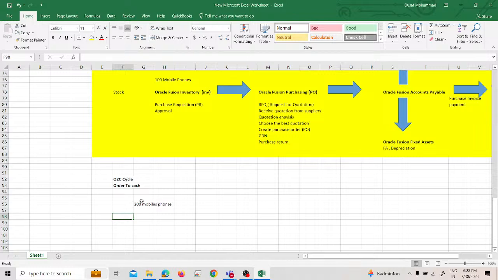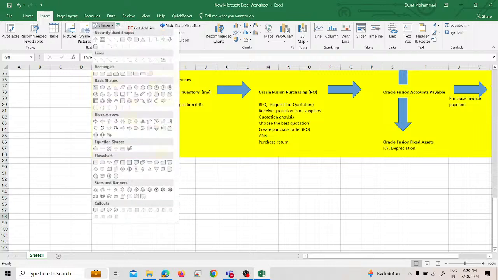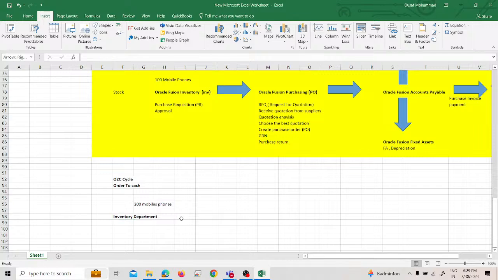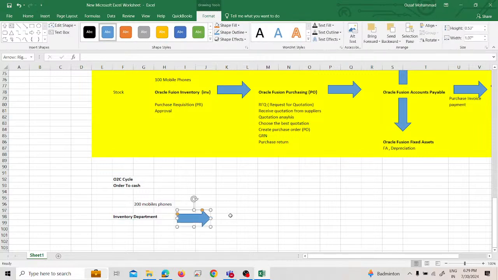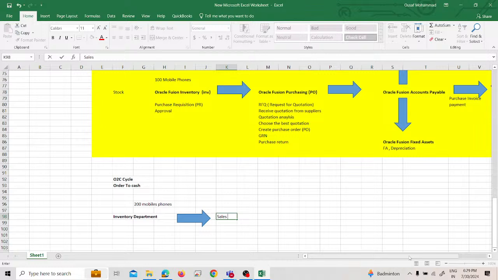So what is the first thing we will do? We will see the inventory department, and suppose we have the stock, we can fulfill the customer's demand. First we check the inventory department whether we have enough stock available or not. Then what is the next step? The next step is the sales department.